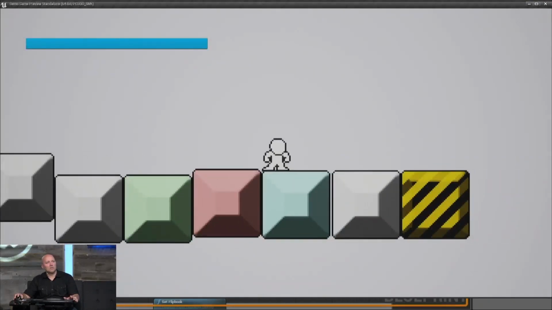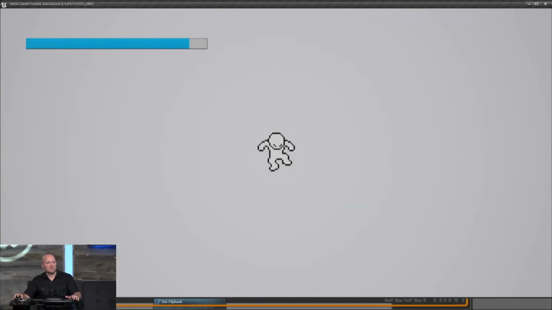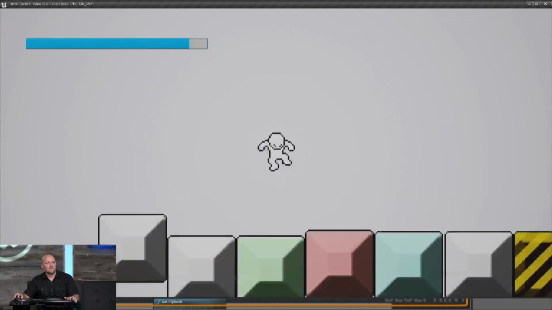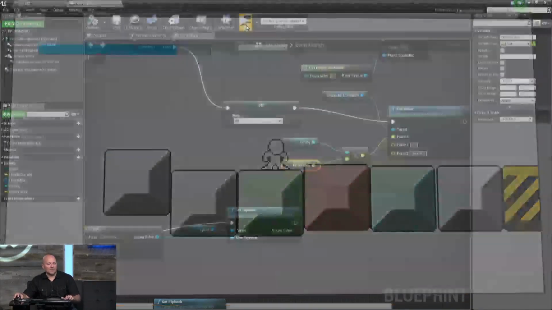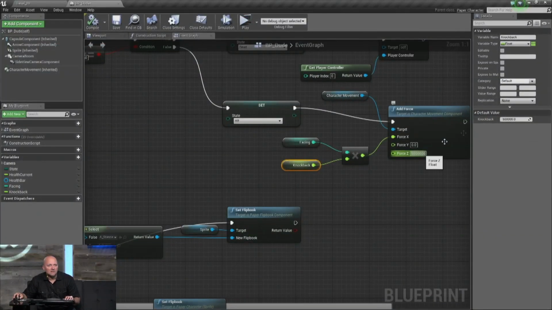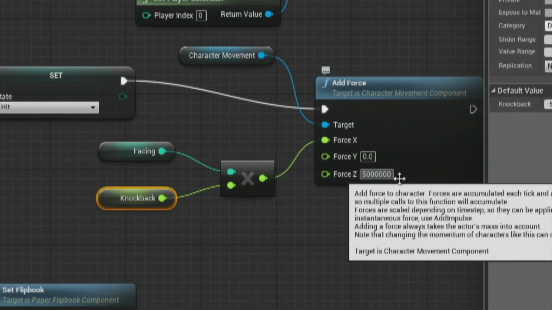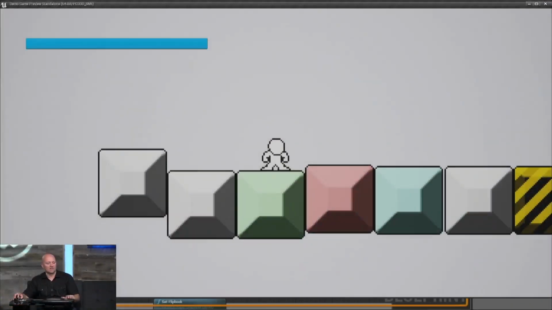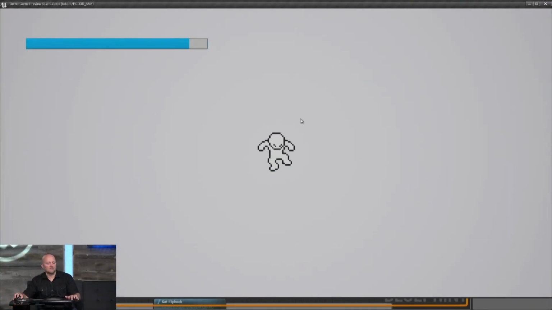Okay, so I hit 1. I'm thrown backwards. Now all of a sudden, it looks like I've added too much force. Try again. That's not enough. Yeah, I find these numbers to be a little finicky. Let's see here. I think that's going to be way too much, but I'll try. Yeah, it's not really a linear... No, too crazy.